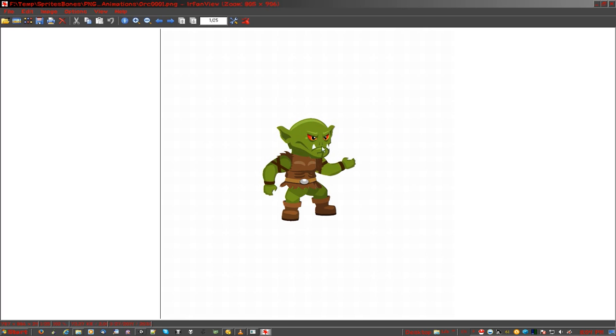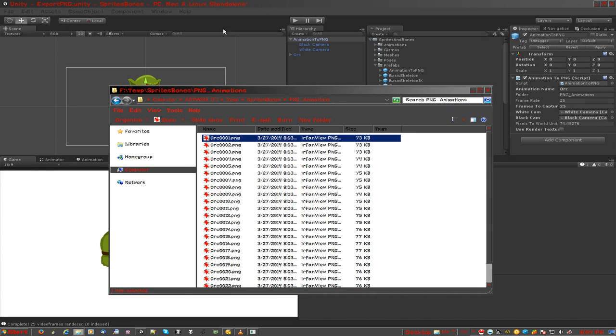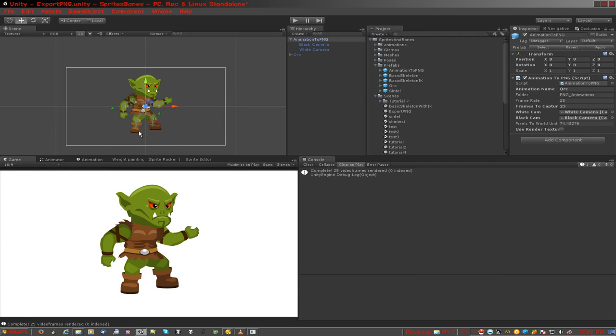So that concludes my demonstration of animation to PNG, and hopefully this will help you out in creating your animations and exporting them out to PNG files, so you can use them for whatever you want.